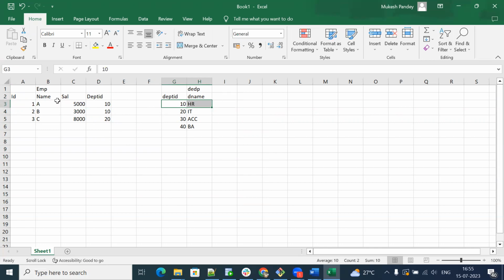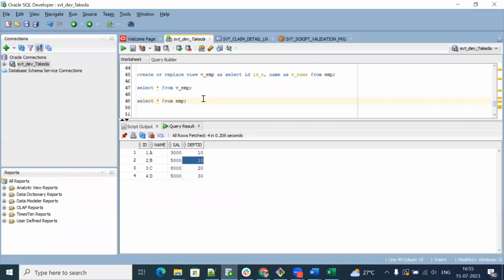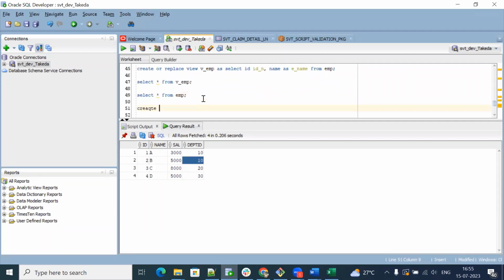There are two tables. We have created the employee table, which has department ID also, used as a foreign key, and we'll create another table, the department table, which contains department ID and department name. Let's do that and create it, and we'll query.